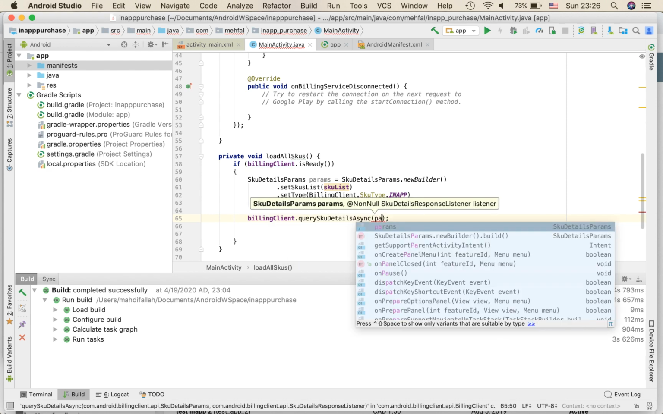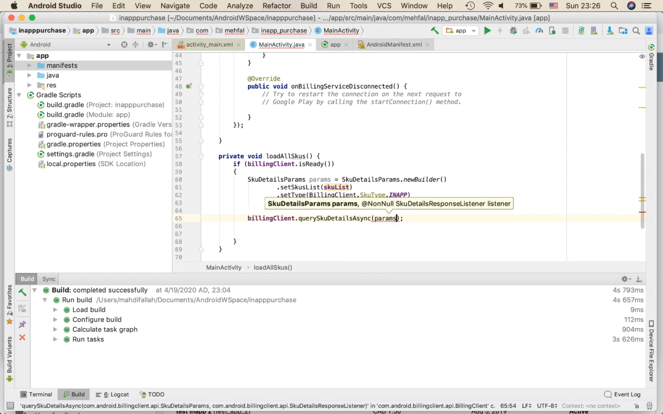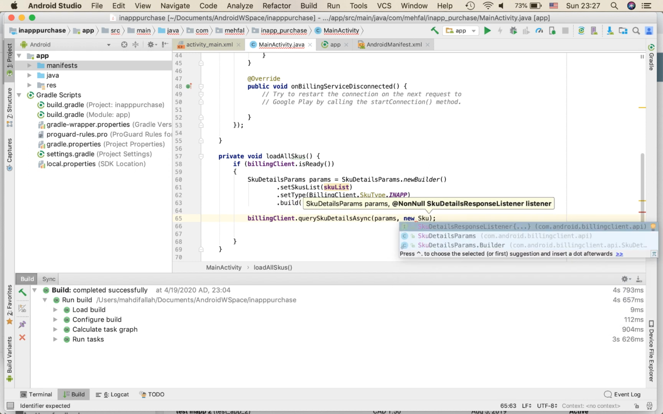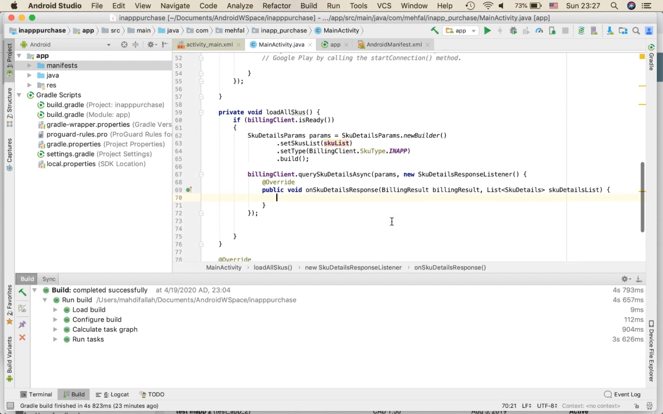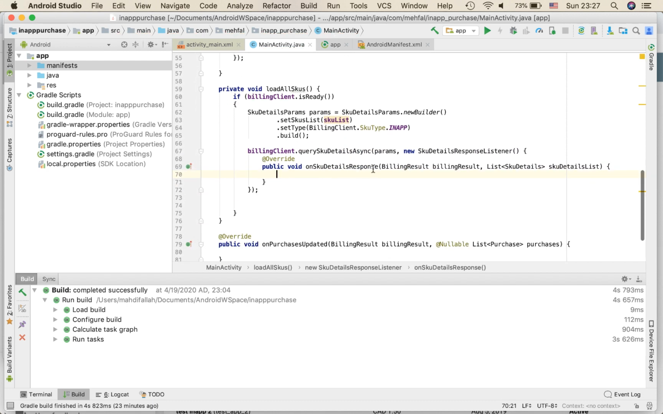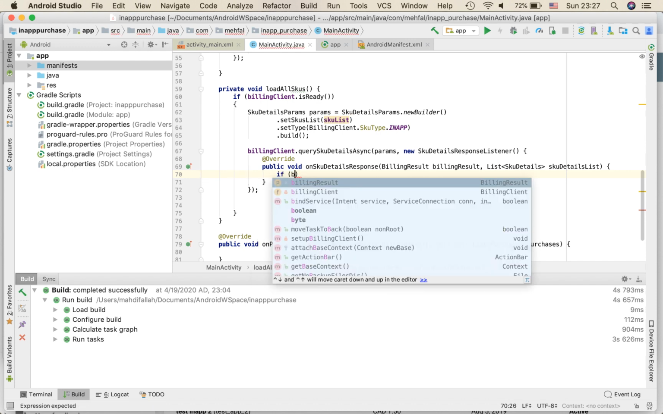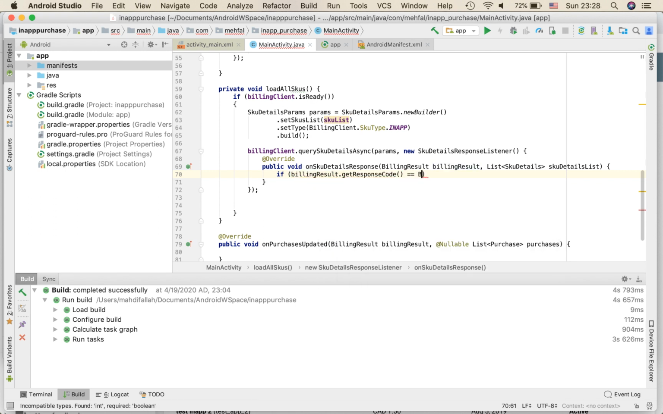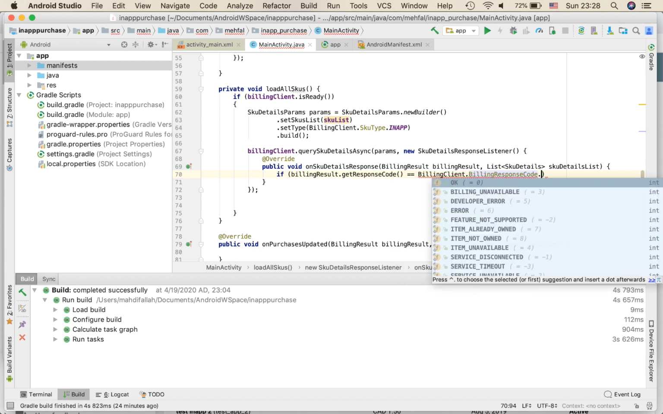So I can say params, and a new SKU details response listener. SKU details response is overridden. So here we have to check again for the response. So I can say if billing result dot get response code equals billing client dot billing response code dot OK.